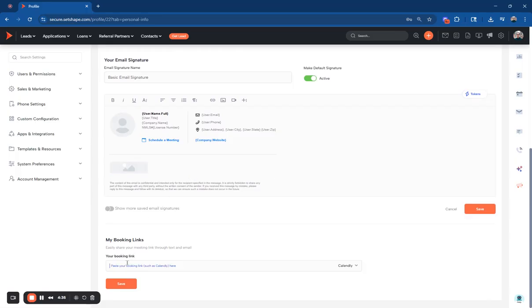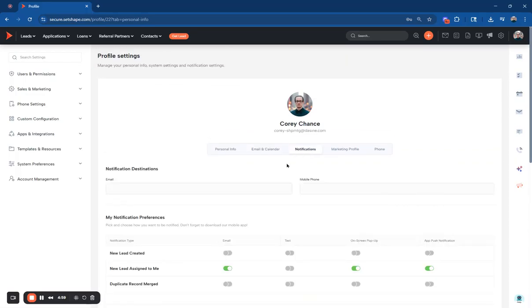And down below, you will have a booking link field. So those of you that use Calendly, Acuity, Microsoft and Google have a scheduler, you can put your booking link here and hit save. That way, some of the default marketing that Shape has out of the box can accurately pull your booking link into it, and customers can quickly and easily book time on your calendar.